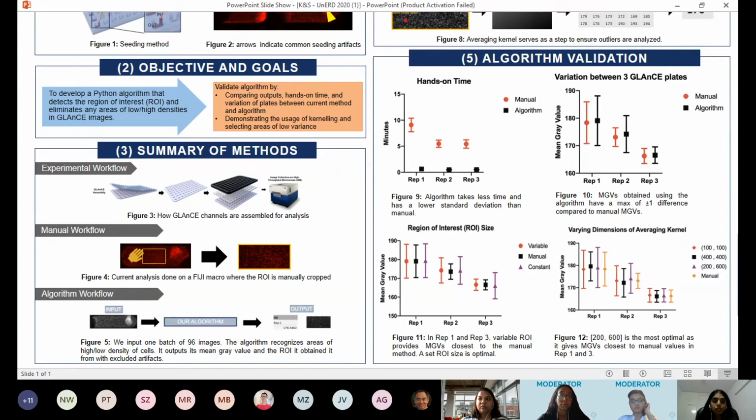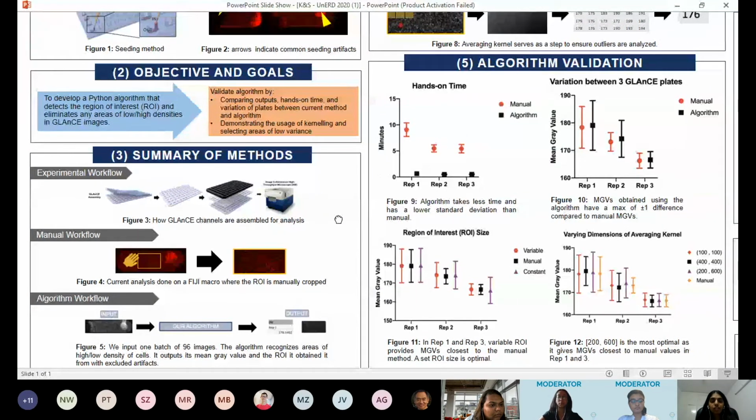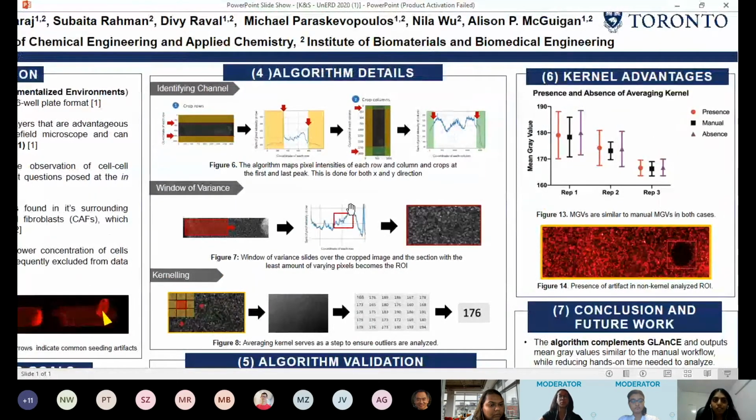Our current algorithm workflow in Figure 5 consists of an input of 96 images, which our algorithm then analyzes and outputs the mean gray value as well as the region of interest. Section 4 describes our algorithm details. Our first step of our algorithm, as seen in Figure 6, consists of identifying the channel.